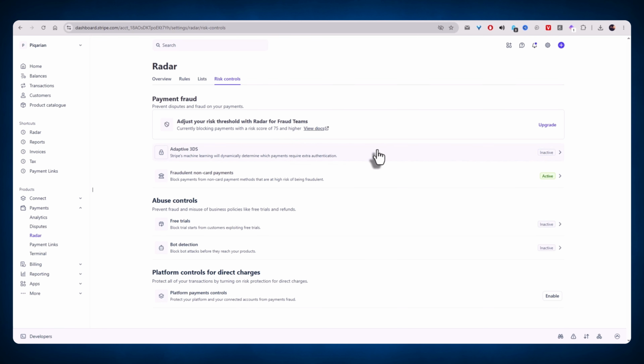However, to adjust it, you must have a paid plan on Stripe, which I do not have. This is why I cannot adjust the threshold and must use the default one. But if you have a paid plan, you can slide that block threshold up to 85. You allow more genuine payments to pass through.